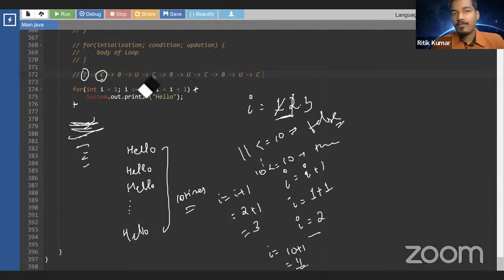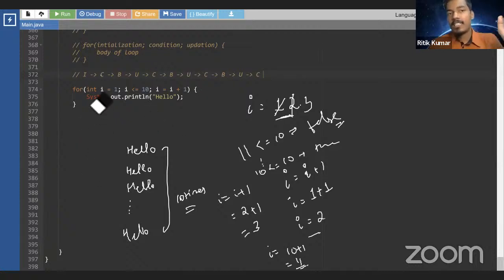Got it? How to run a loop? This is the way to run a loop. Always run it in this order: initialization, condition, body, updation. I call it the ICBU cycle. We can remember this as the ICBU cycle, where we run the initialization once and then condition, body, updation keep on happening.